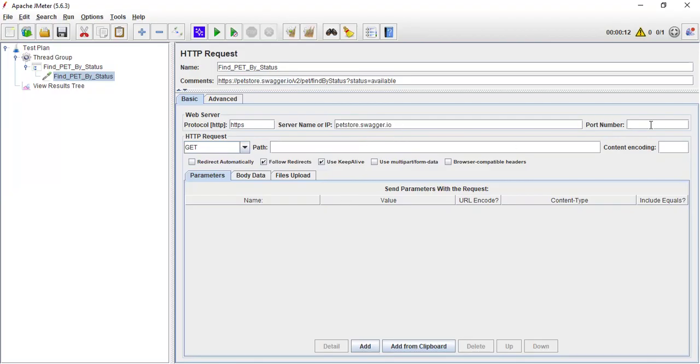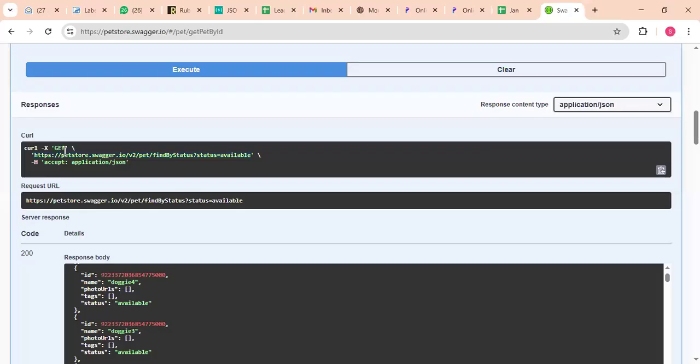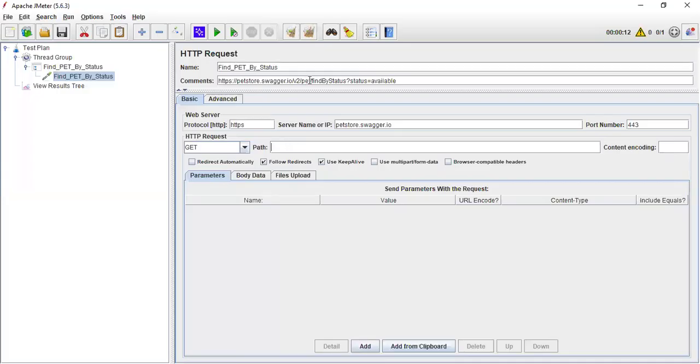Port number for HTTPS is always 443. And the method is GET, we know that. You can check the method here, GET. And the path you can take from here, after swagger.io, the slash.